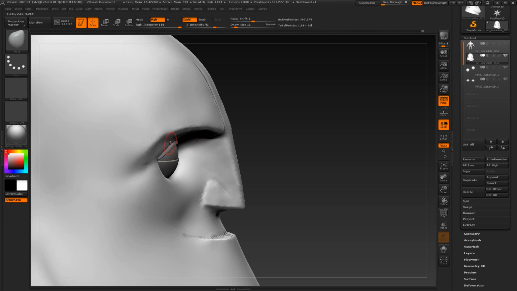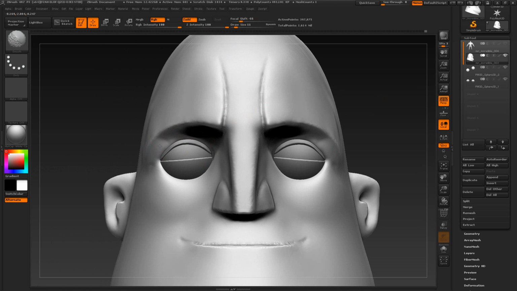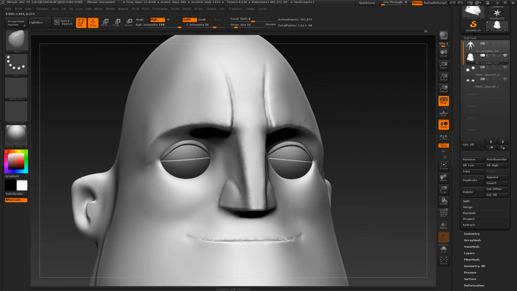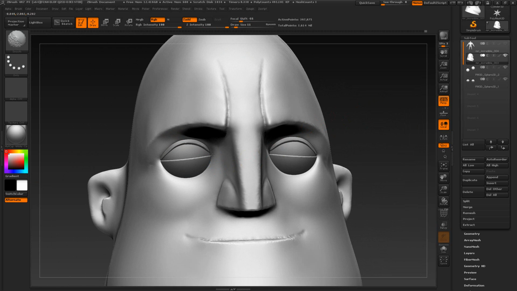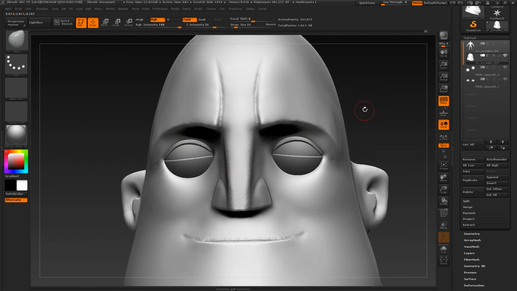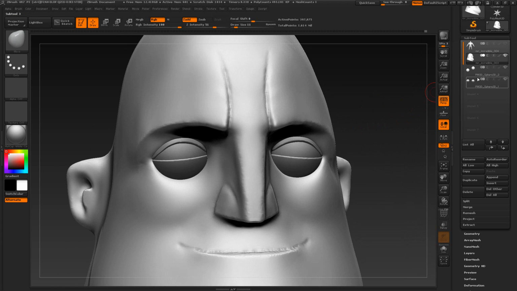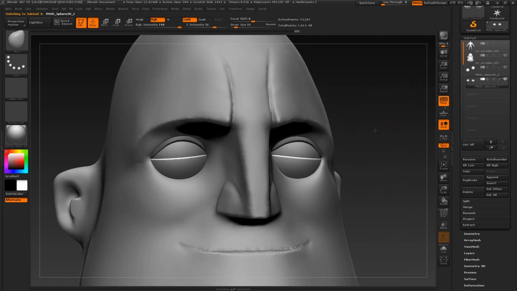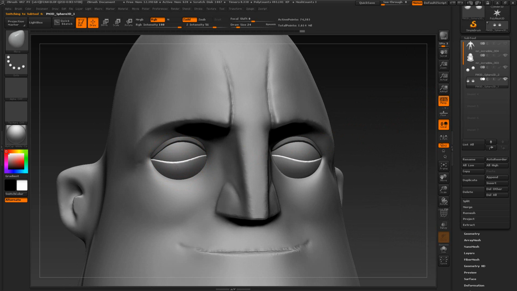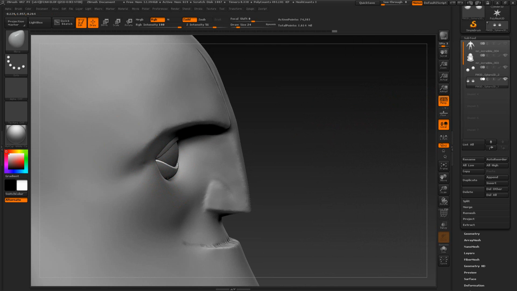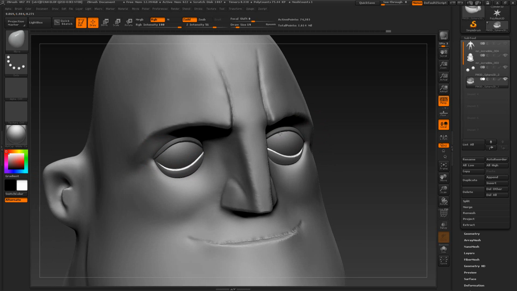Let's try to match the shape of the eyelid with the shape of the head. Let's smooth out here a little bit, and now I can go back to my eyelids, invert the mask, and now I can just drop this where it's supposed to be. It's supposed to go, so it's kind of like goes a little bit like that.